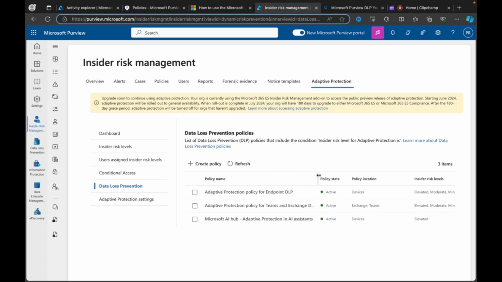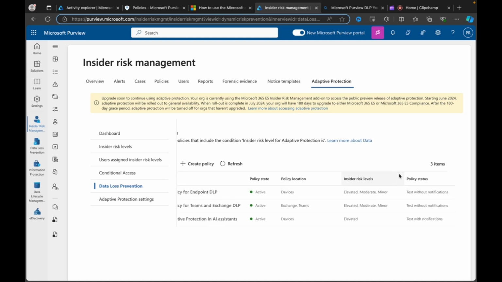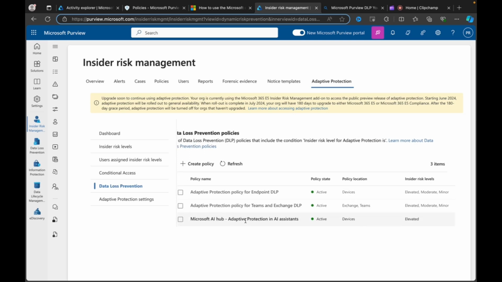We've got an endpoint DLP policy, adaptive protection for endpoint DLP. And it's telling us here the insider risk levels affected by that. We've got elevated, moderate, and minor. Same for the next one. And then we've got Microsoft AI Hub, which is adaptive protection in AI assistants, which is so cool.